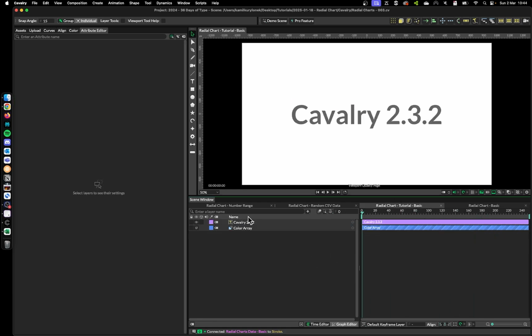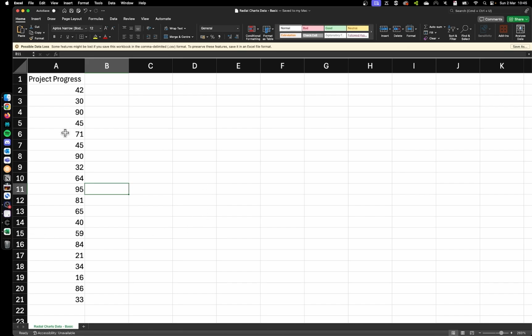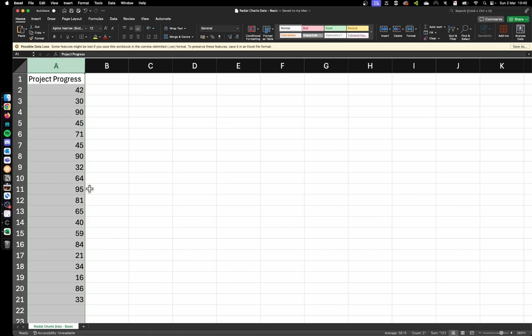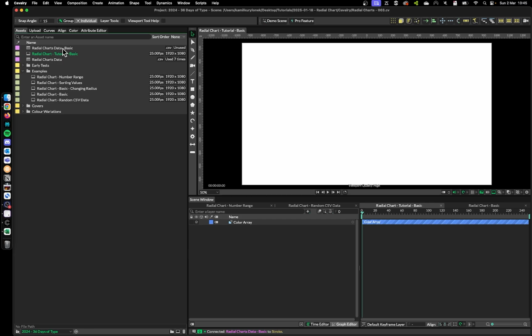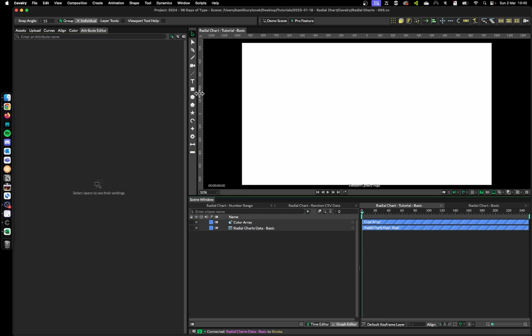Let's get started. What we are dealing with is basically a bunch of CSV data going all the way up to roughly 100 data points. So like 95 is our highest data point. So I'm going to import it into our composition. Then we need a few things.